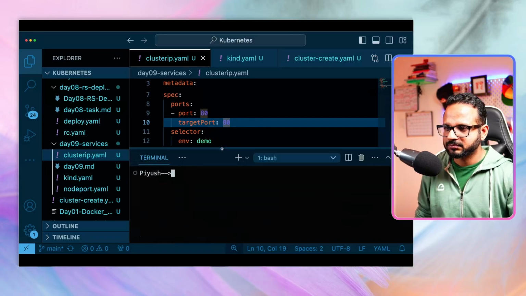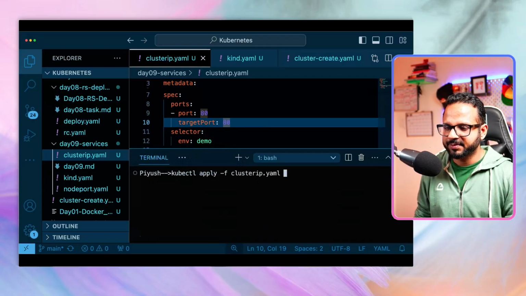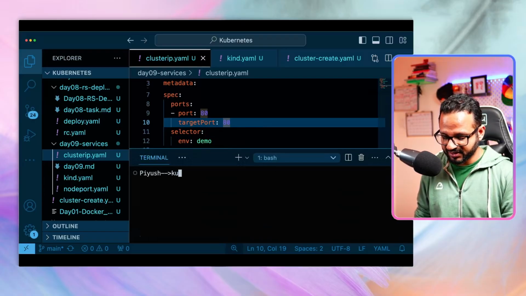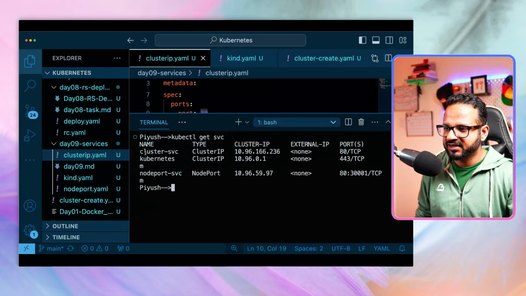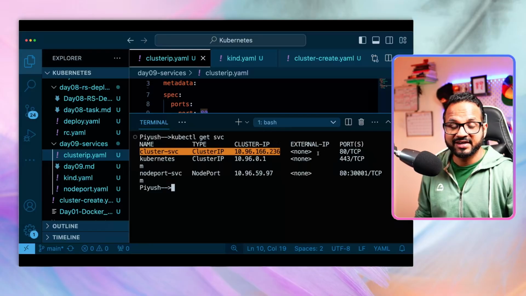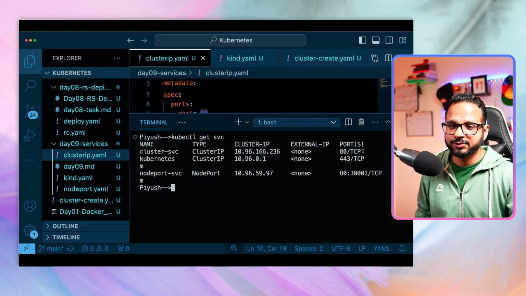Let's save it. If you do kubectl apply -f clusterip.yaml, it says service created. Then kubectl get svc, and now you will see a new ClusterIP has been created. Earlier we only had these two. Now it created one cluster svc, and this is the ClusterIP. It doesn't have an external IP because ClusterIP is internal to the cluster, so that other pods can refer to this particular pod or service. It's currently exposed on port 80.